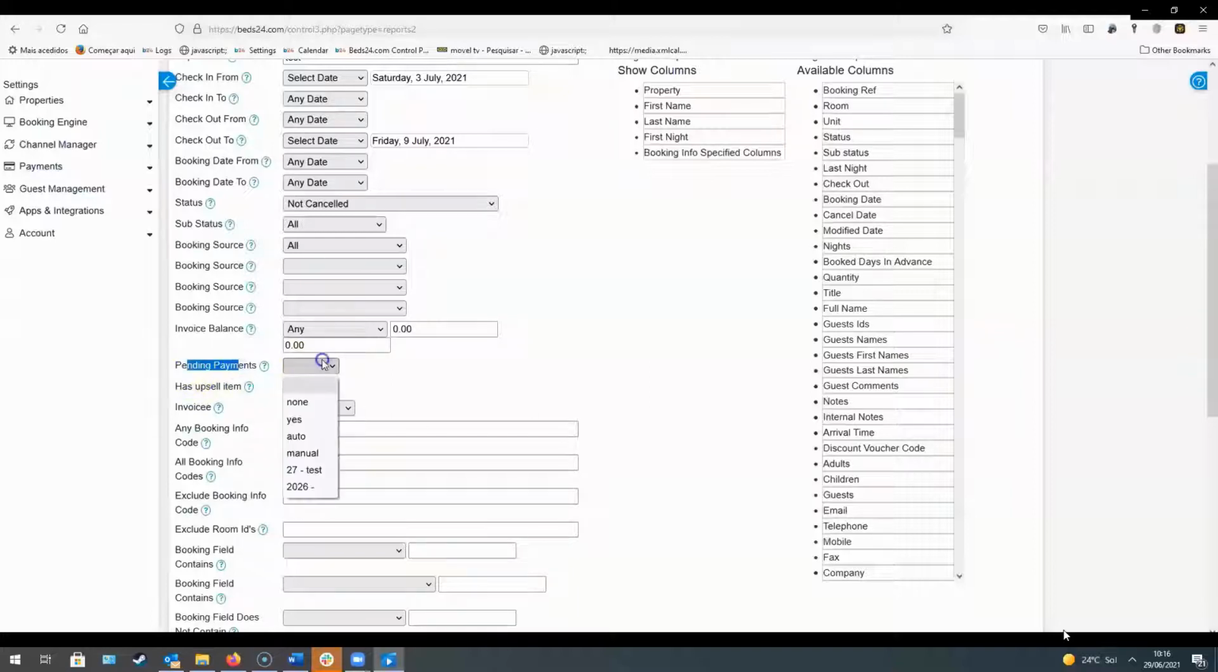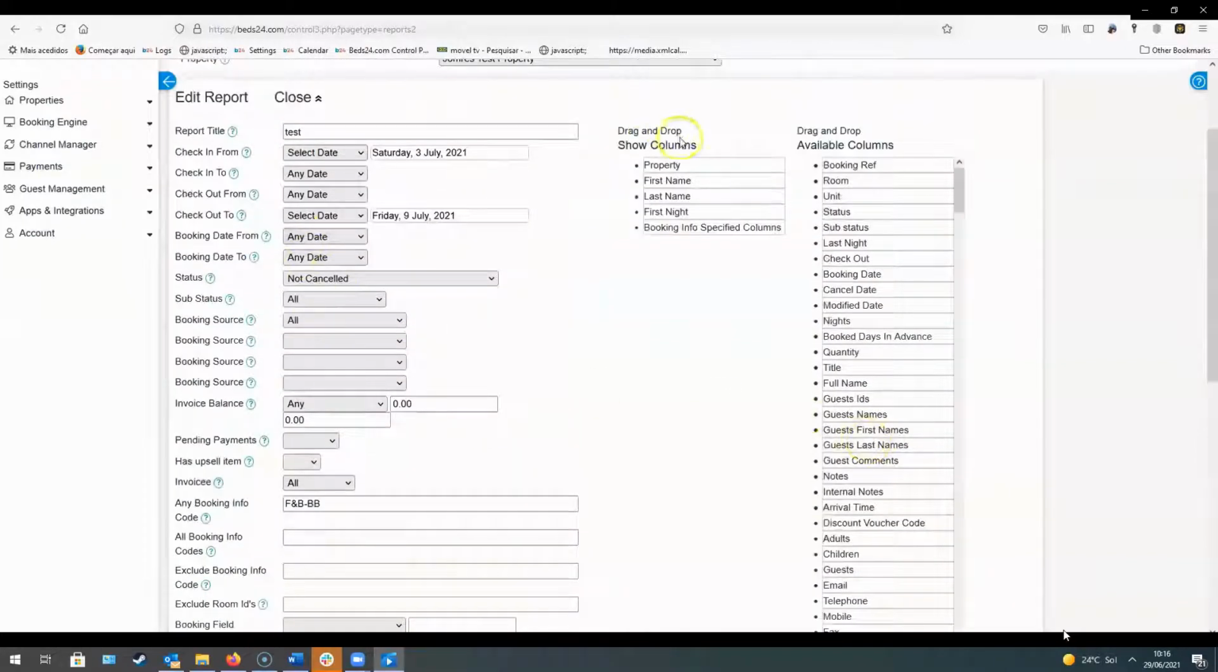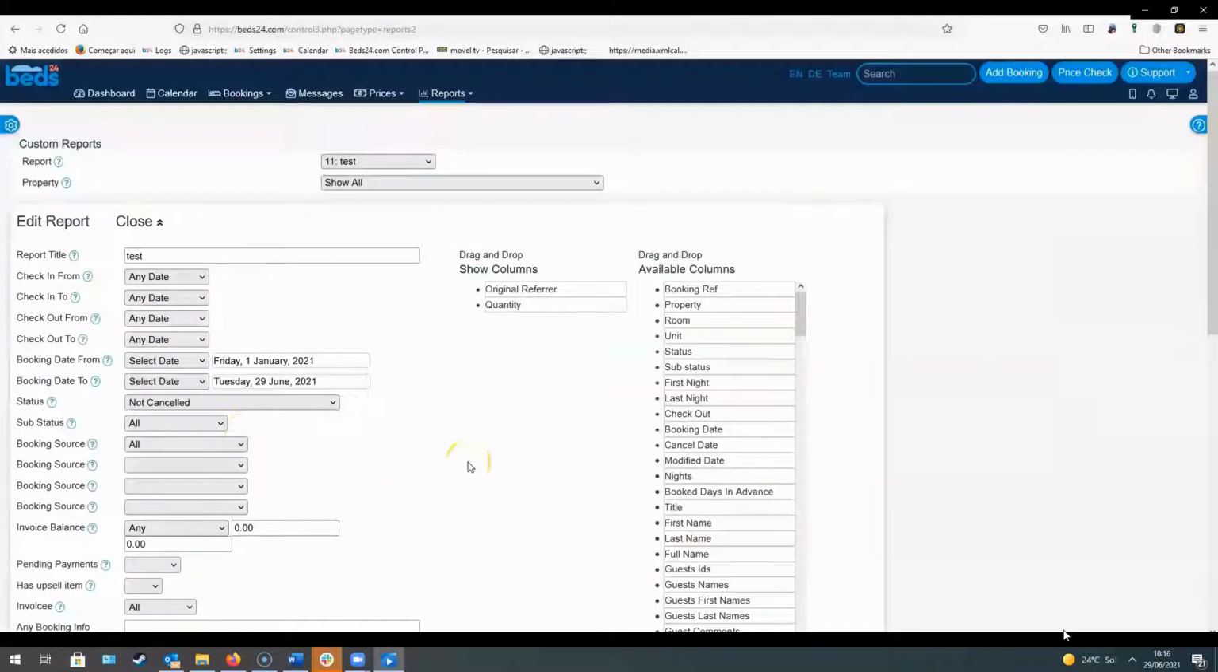Pending payments, also possible to check only bookings which have a pending payment that has not yet triggered or not. Upsell items, invoice, if there's an invoice issued or not, or even this is for an invoicee. So for a specific invoicee, you will filter out bookings based on whatever information you set here, and it will show you the information that you have on the show column. Now let's have a look at a very, very cool report that we can run.